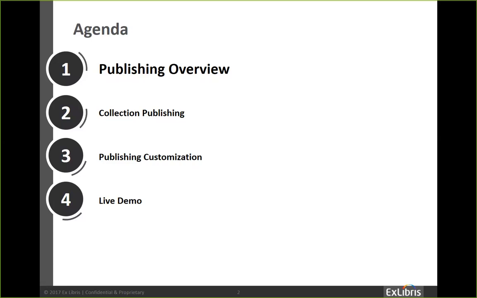And we're going to move on to shorter areas. The collection publishing we'll talk about a little bit later on, and publishing customization, allowing you to customize publishing plugins with your own logic. And somewhere in the middle, we're going to start a live demo, end-to-end Rosetta Primo. And towards the end, we're going to show the outcome. Let's get started.